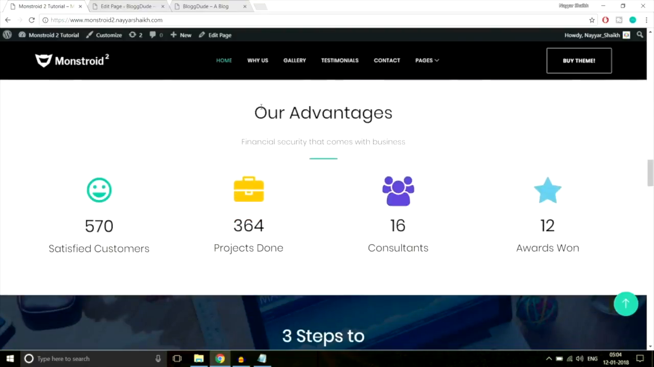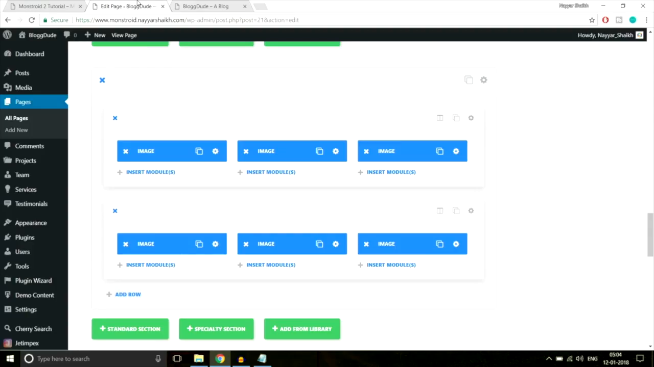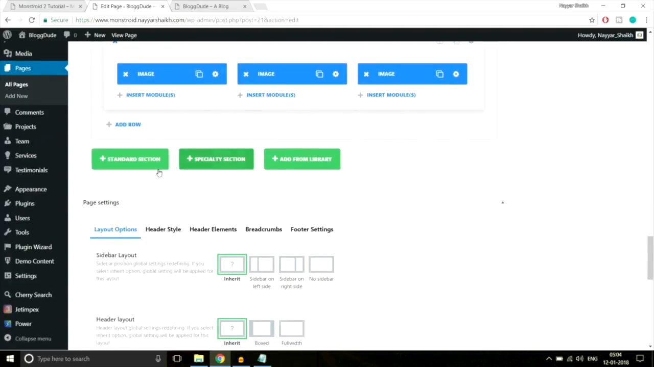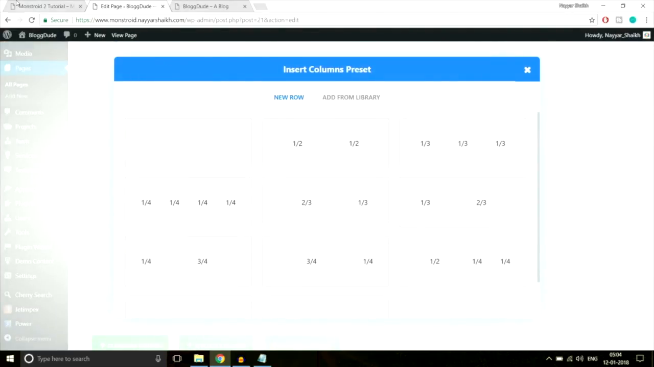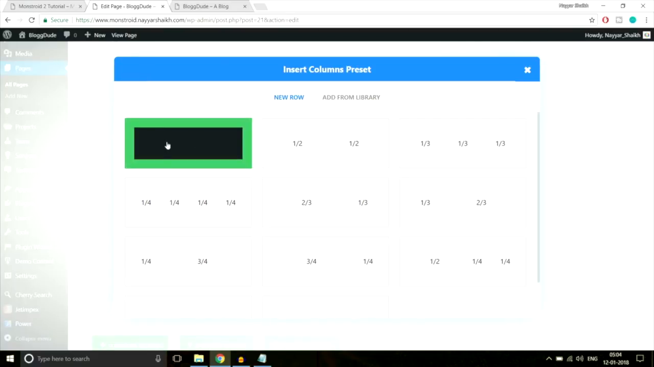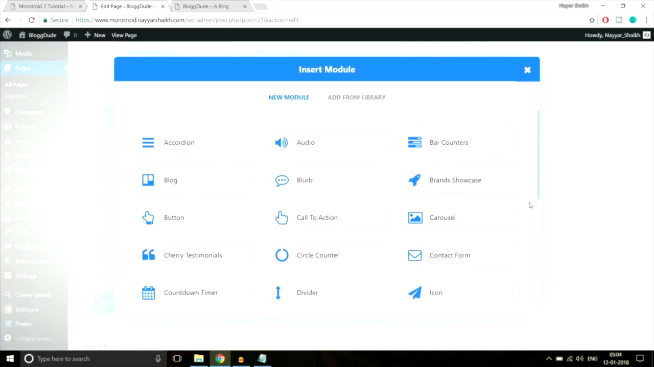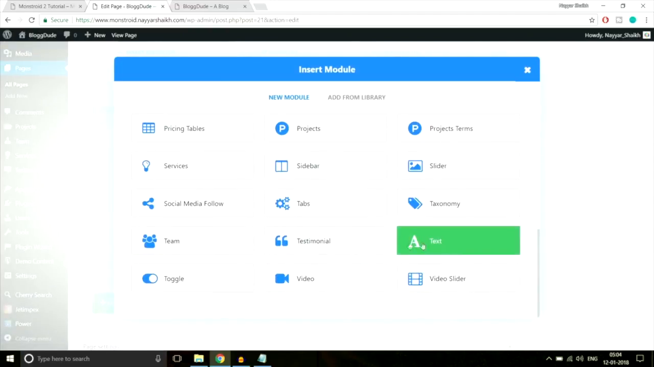So after this section, we have another beautiful section. Now let's start building this. So again, come back over here, click on add new standard section. And here the top one is only a simple section. We have only one single column. So we'll select simple column, one single column. Select this, click on insert module, and we have the text at the top.